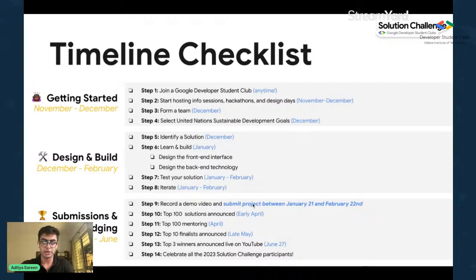After this, the top 100 will be announced. They'll be getting mentoring from Google experts. And after this, top 10 finalists are announced in the late of May. And finally, top 3 winners are announced live on YouTube. So this is the timeline checklist.